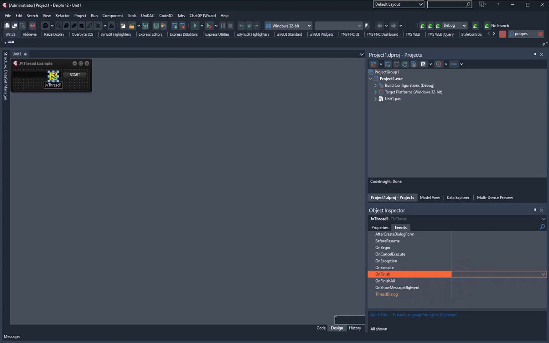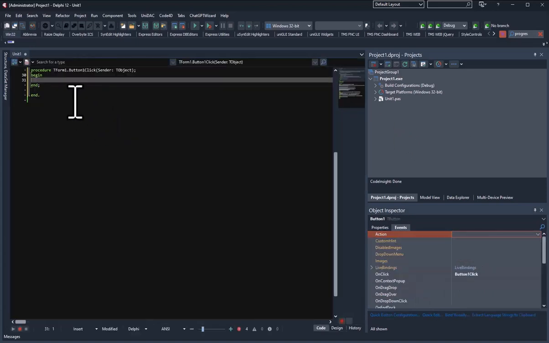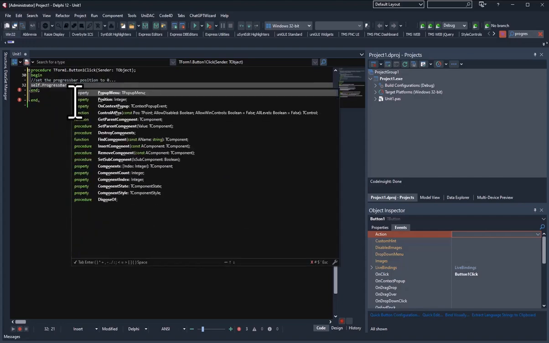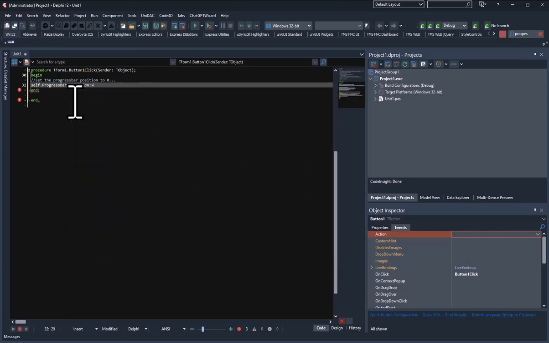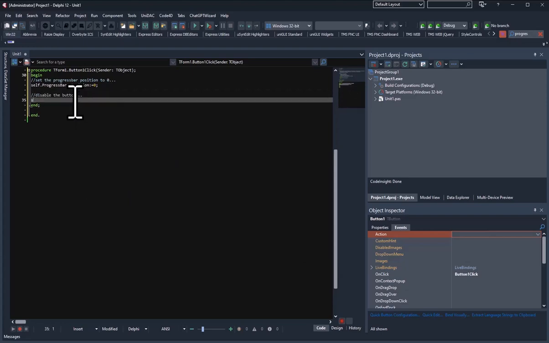So we're going to go to the button code. So let's start with the button code. Now, you guys already know the story here. We're going to set the progress bar position to 0. So self.progressbar1.position will be equal to 0. And then we're going to disable the button. Self.button1.enabled is equal to false.